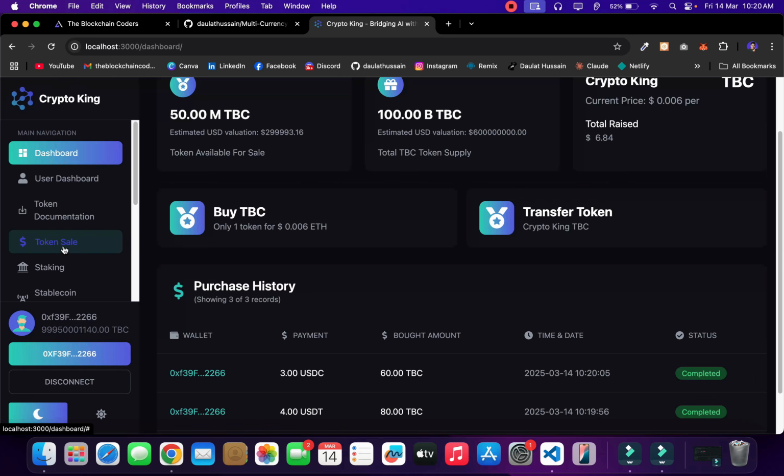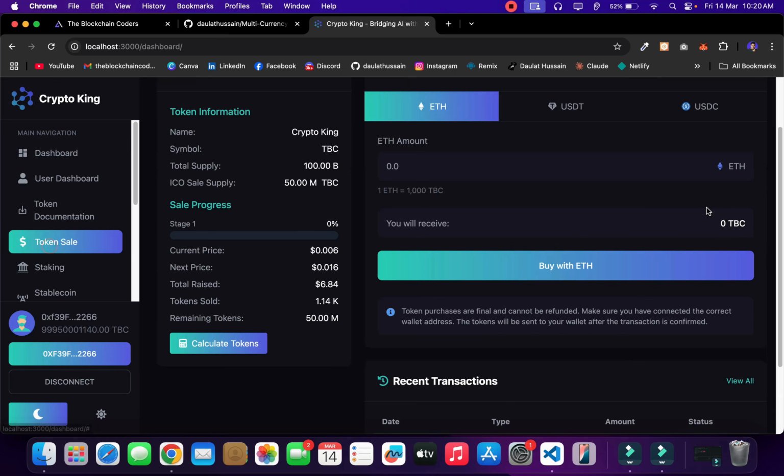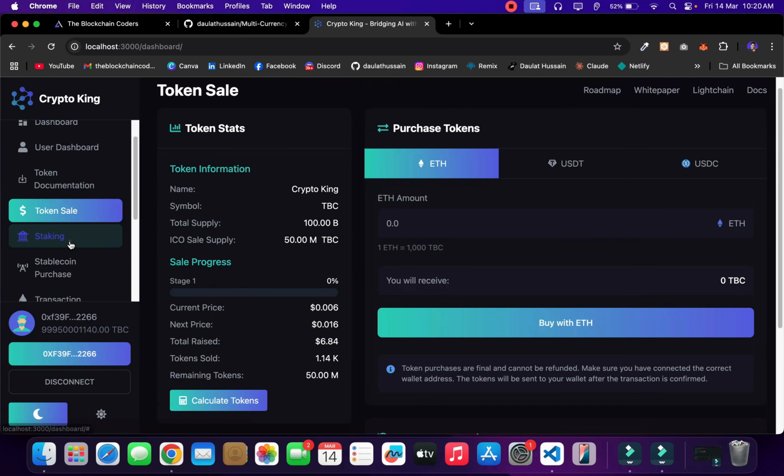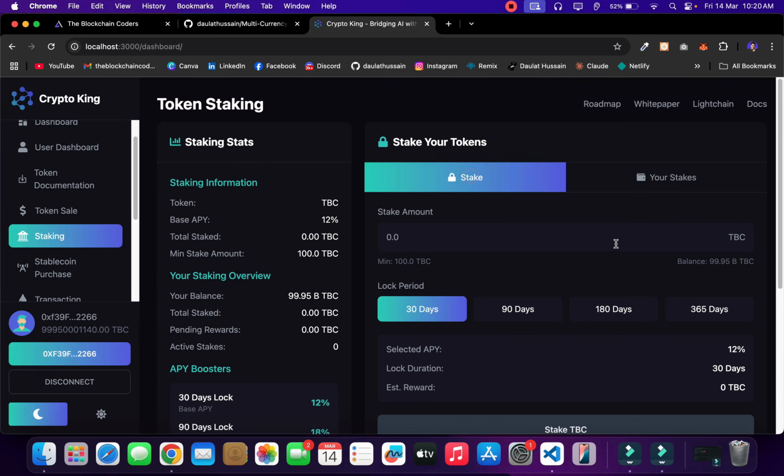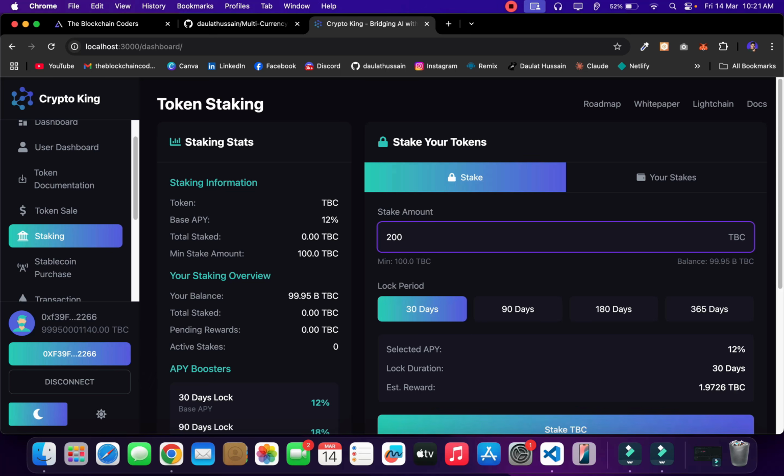Now, what I will do, I want to show you the staking process. So come back to the staking. From here, the user can stake the token. If I want to stake the token, let's say the minimum is this much, but I want to stake, let's say 20,000, because I have enough supply.